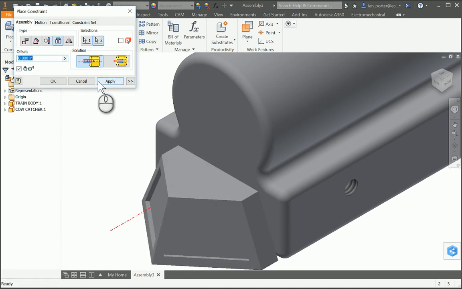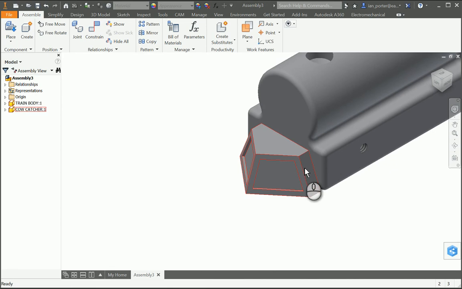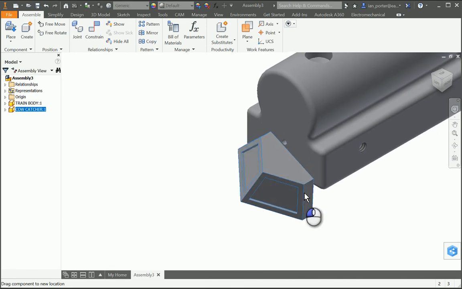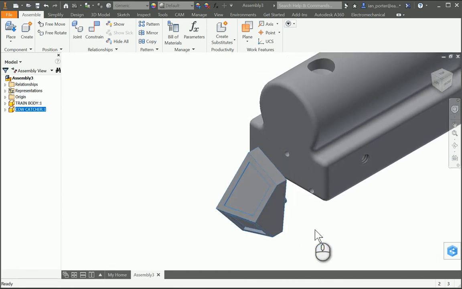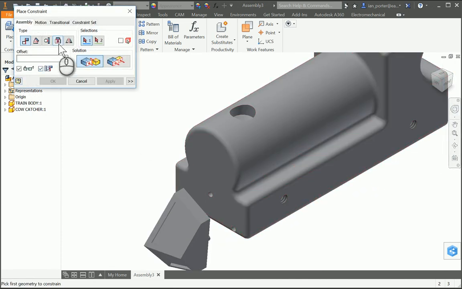I will click OK. The reason why I click OK is I want to be able to move this cow catcher a little bit. So I need to drop this down. That way I can see this hole in the train body and I can see the peg on the other side of the cow catcher. I am going to now click Constrain and click Insert again.